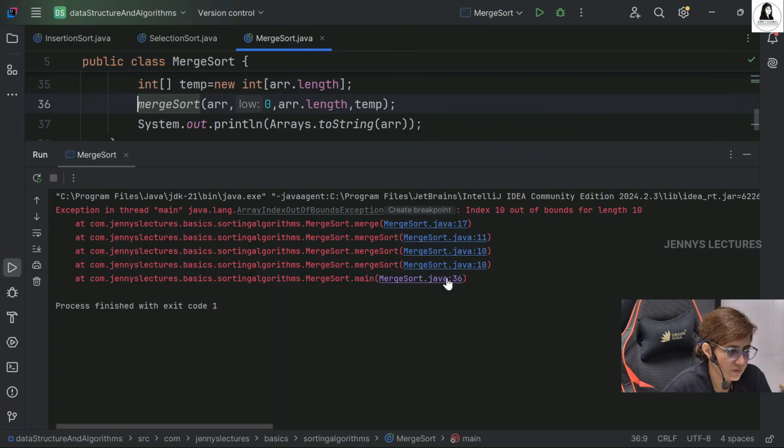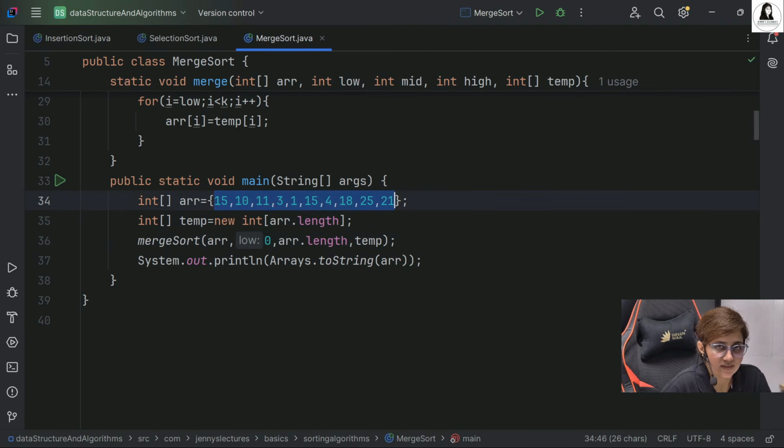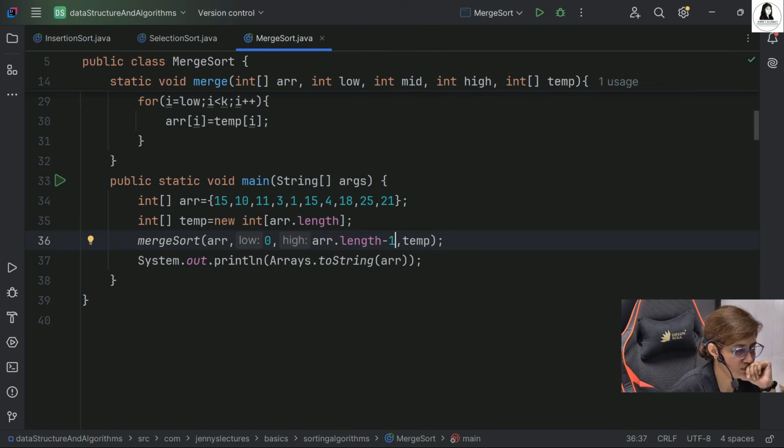Index out of bound. Okay. We can't pass array.length because array.length is 10. Yes? 1, 2, 3, 4, 5, 6, 7, 8, 9, 10. But high is 9. From 0 we start the index, 0 to high. So it's array length minus 1. Yes.